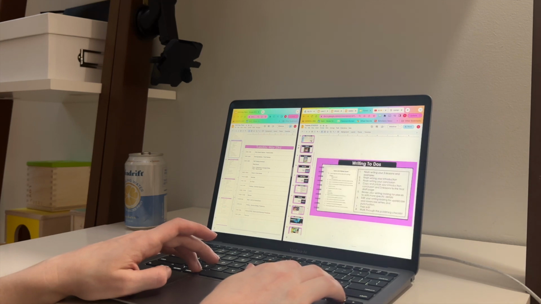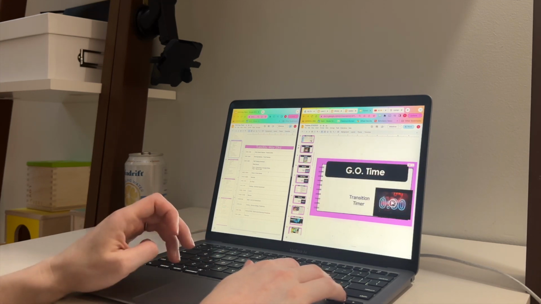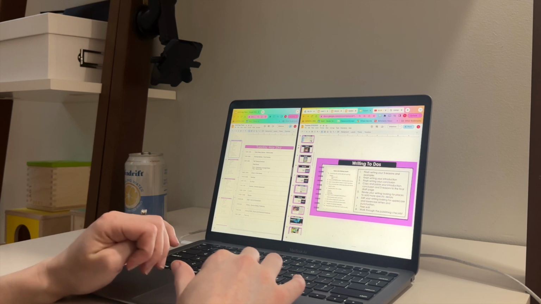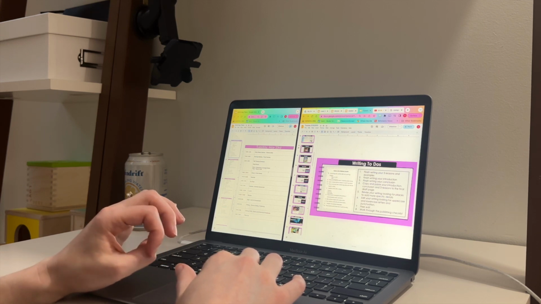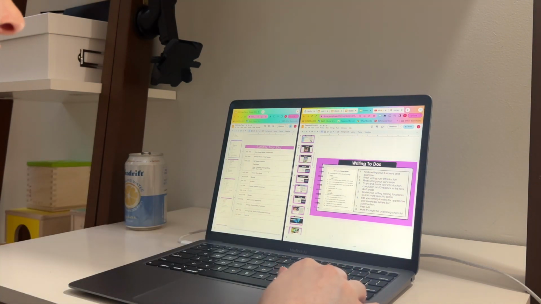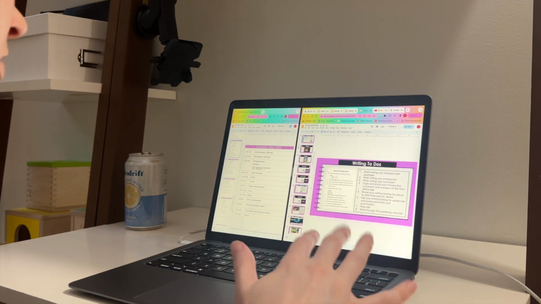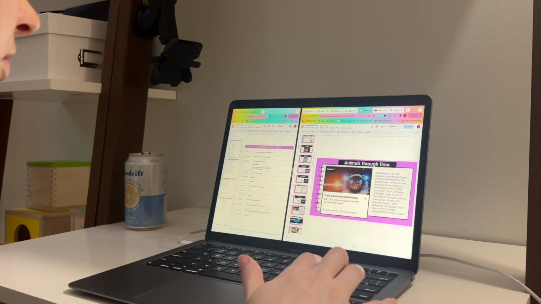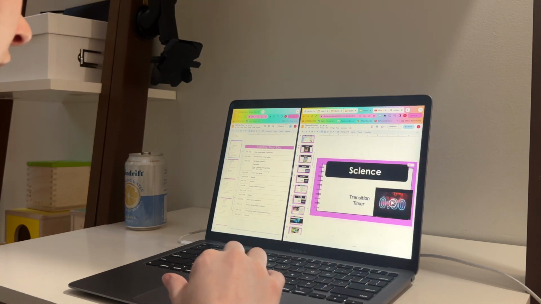We're just going to do go time, and then most likely before we do this writing time, we'll do a little picture book read aloud at the rug, because I love doing just a regular picture book read aloud with them. But I don't need to put that in slides, because I'll just decide what I want to do in the moment. Okay, then we have science.